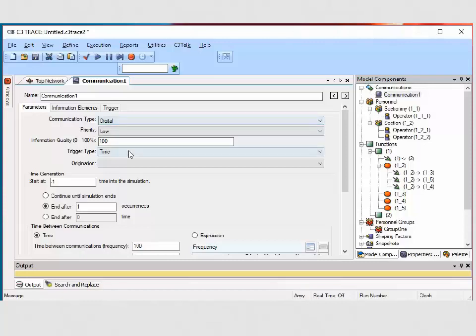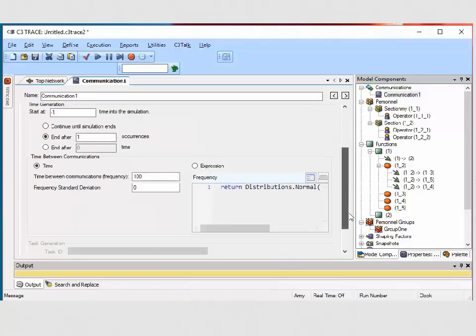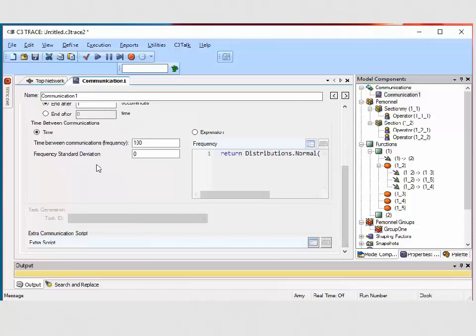You can then set the trigger type to either time or task. A time trigger means that the event will occur at a specific time, and a task trigger means that the communication will occur whenever a specific task executes. You can also specify who the event originated with. The fields below are active or inactive depending on the trigger type. If it's a time trigger, you need to specify the time parameters, and if it's a task trigger, you need to specify what task it's coming from.